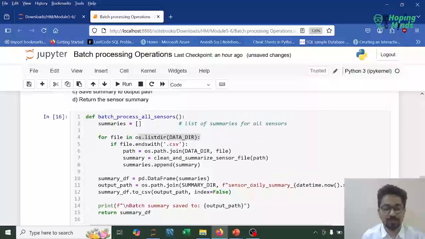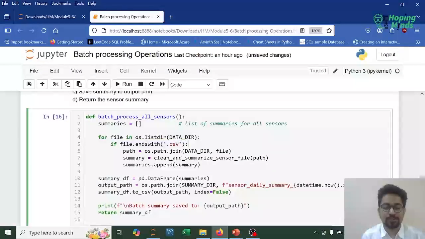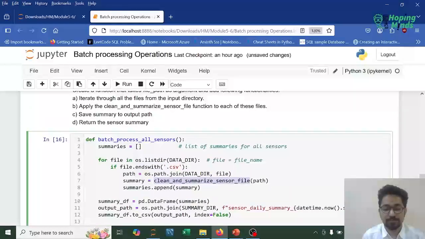Now, once this is done, if file.endswith csv. So what is file? File is the file name, this variable over here. Each of these files is ending with .csv. So what is the path? os.path.join, the data directory and the file. And then I'm applying the clean and summarize sensor file to this path.